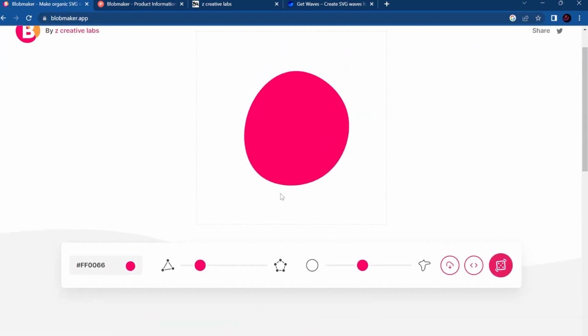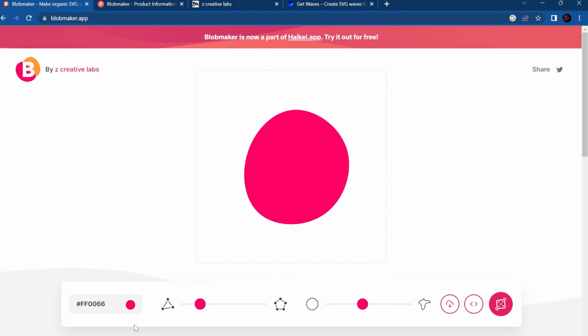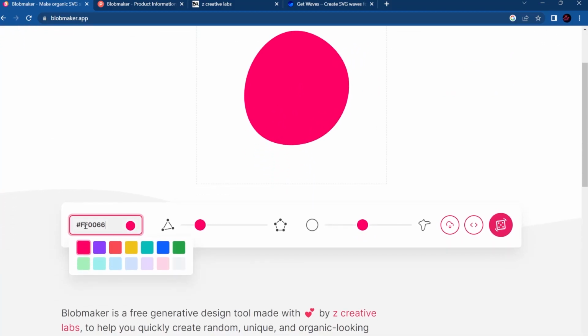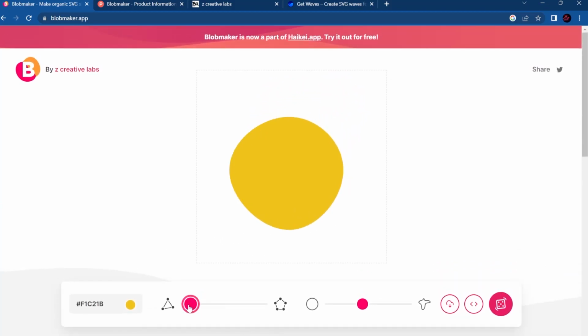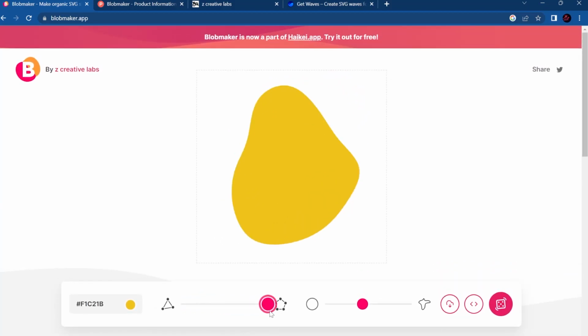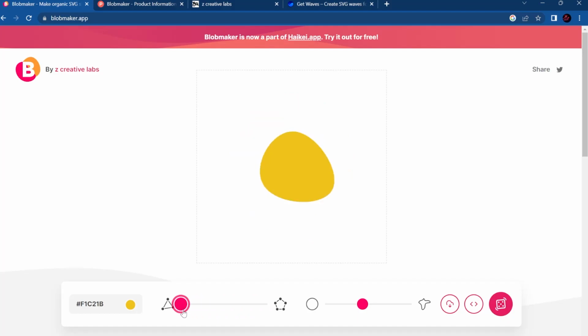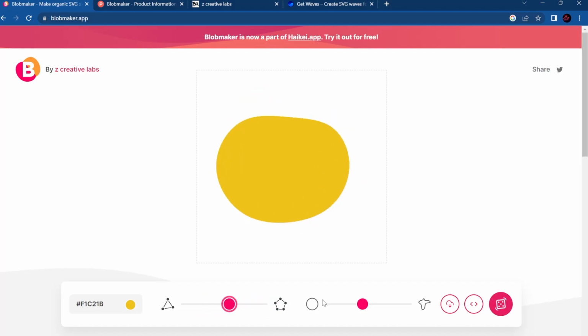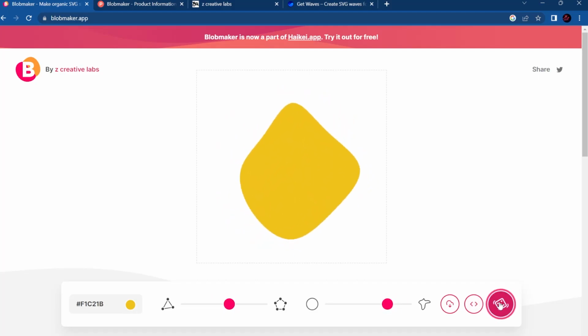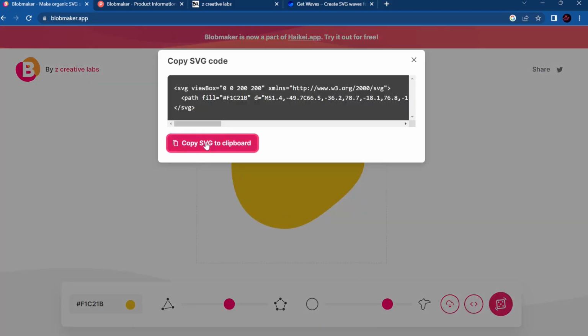So yeah, here it's pretty simple. You can change the color. You can add the code of the color. Here you can see how straightforward you want the blob, or with more shapes, and also if you want it more round or less round. Here you can put random, so choose whatever you want. Here you can have the code.